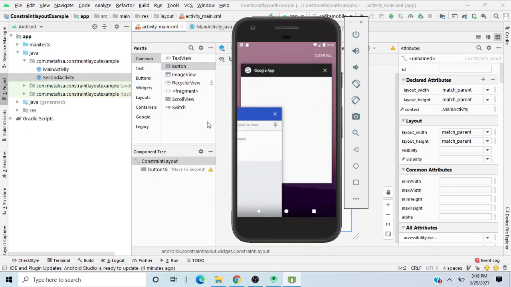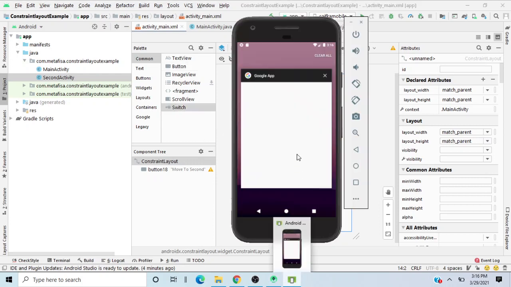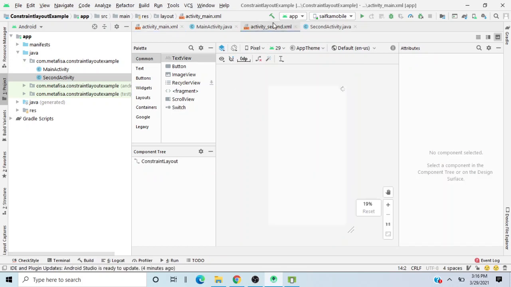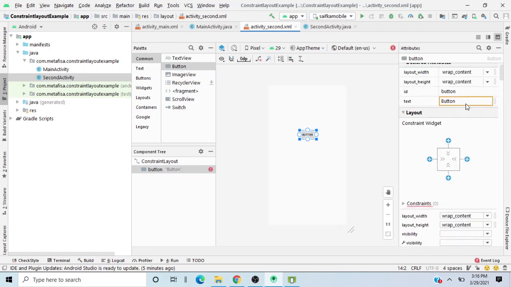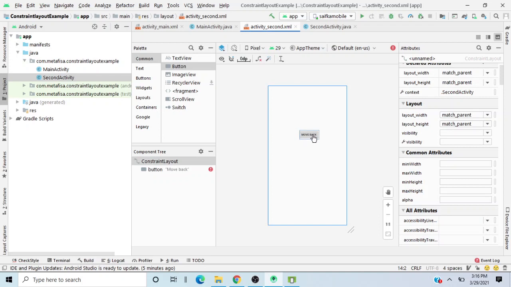Let me close off everything so that it will not affect my RAM. Now this is the second activity XML file, the second activity design. Let me write this again. Let me write the button as move back.